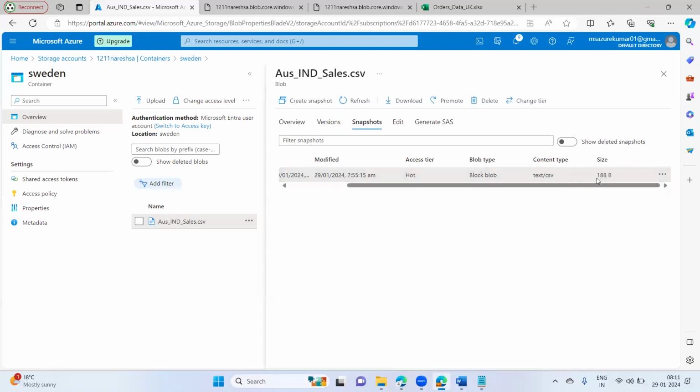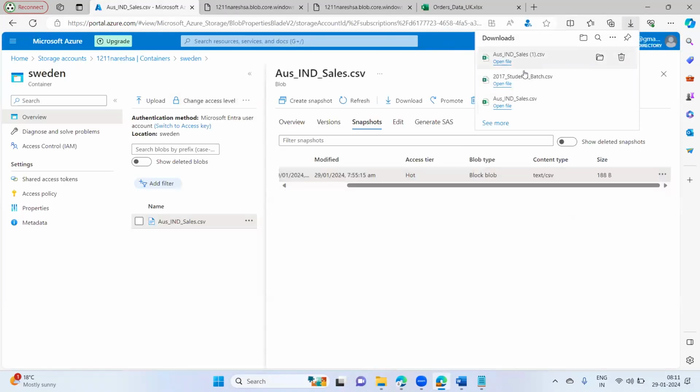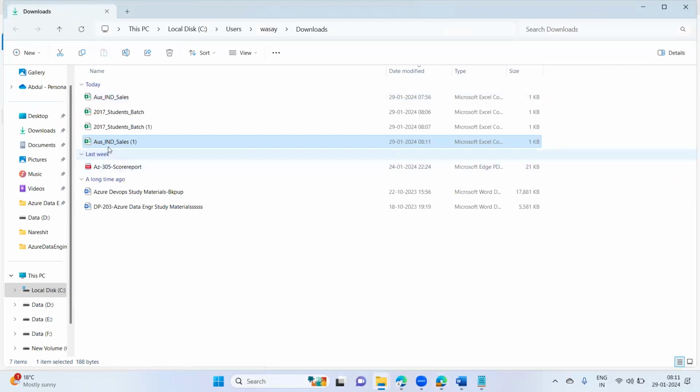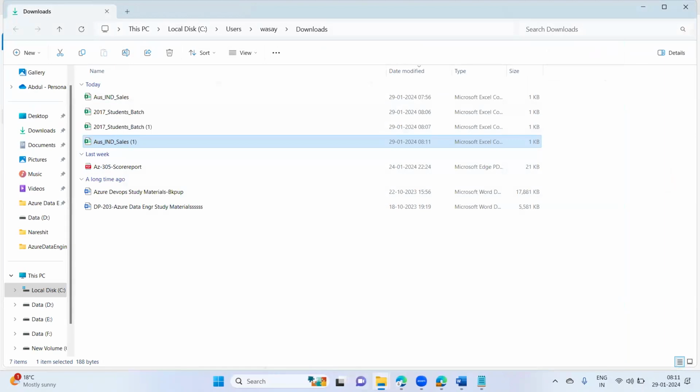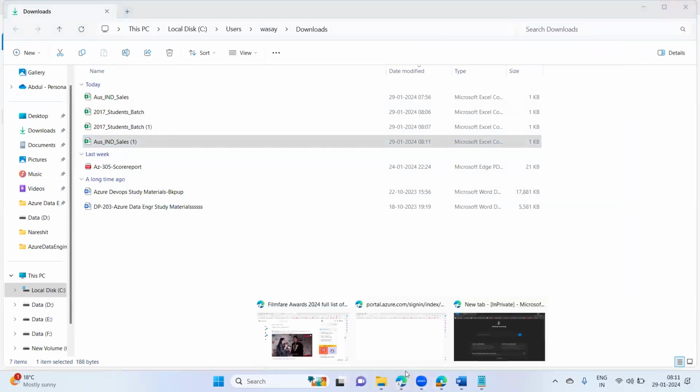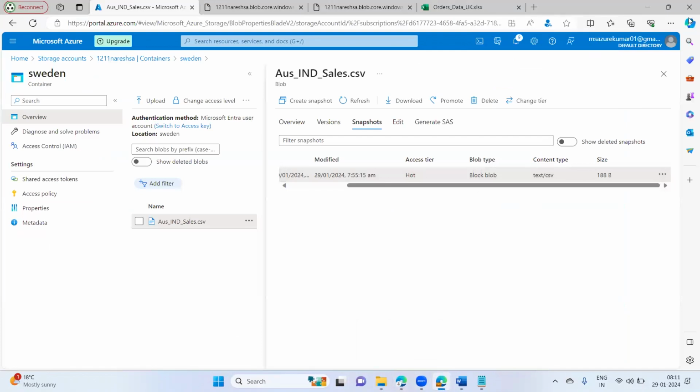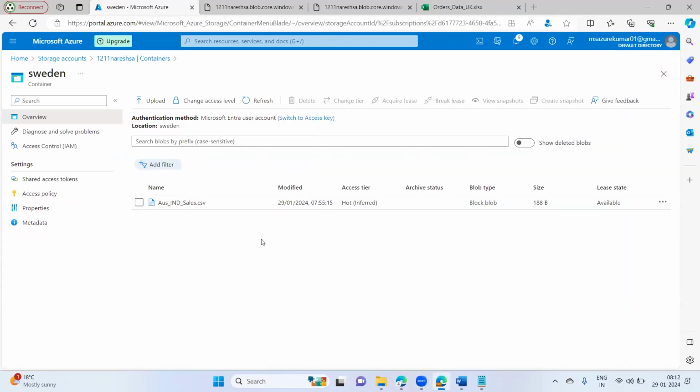Okay, fine. If you say download here, the file will get downloaded for you. Okay, and then the same file you can see it here. See, it's something like taking the backup before you are doing any modification or any enhancements on the file. That is what I'm trying to say here.